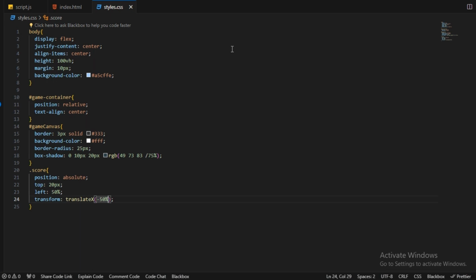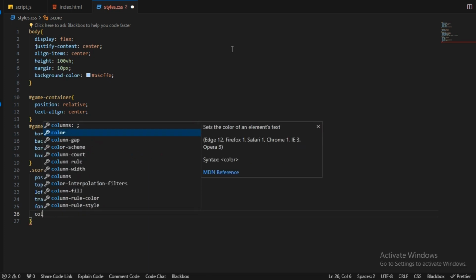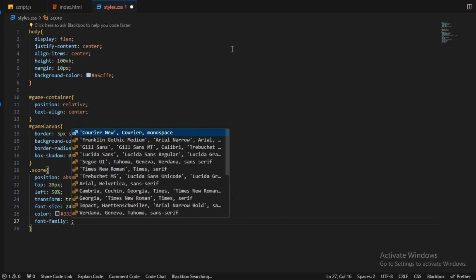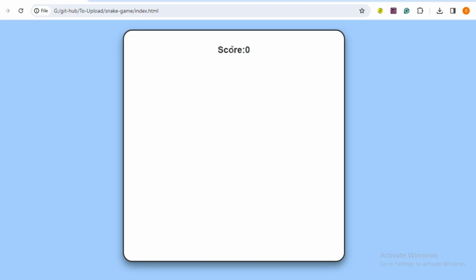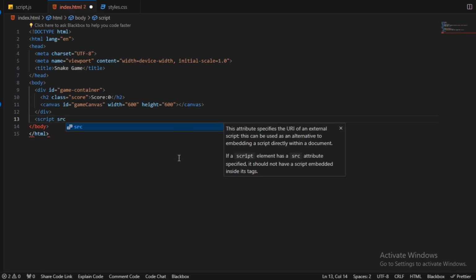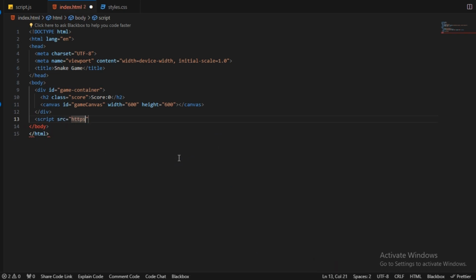See the result now. I'll set a default 24-pixel font size for the score value with a gray color shade, and maybe give it a default font family like Arial or any sans serif font. Check out the display. I think it's enough style for today's session. We will improve it in follow-up videos if you like.